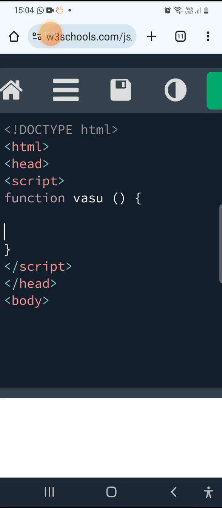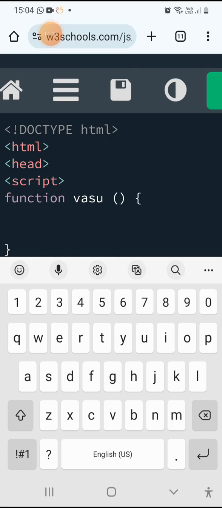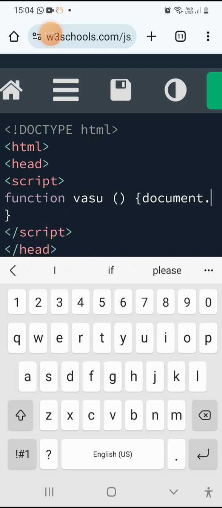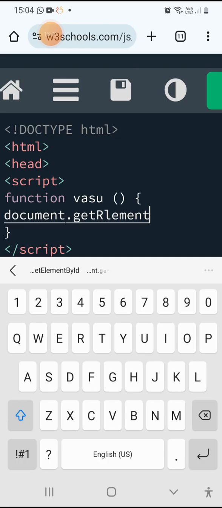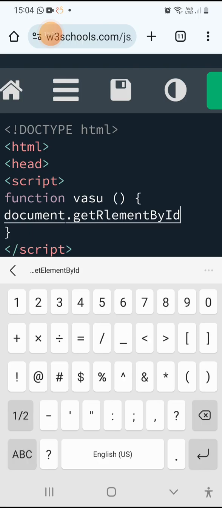Under this function, we will use one method. That method is called what? getElementById. getElementById, I told you in the previous classes, is the mostly used JavaScript HTML method to find the HTML content. How? document dot, okay, document dot getElementById. This is the method.